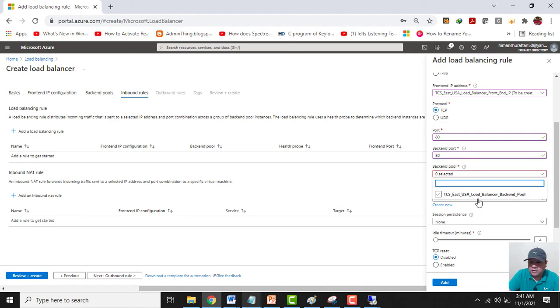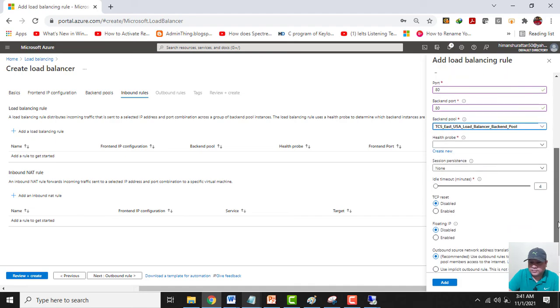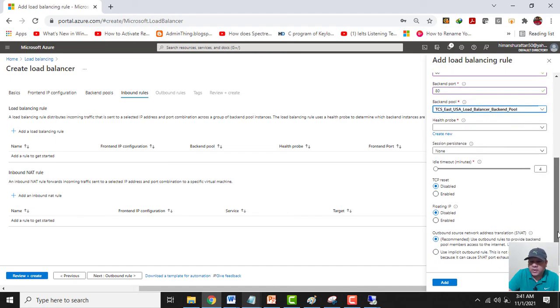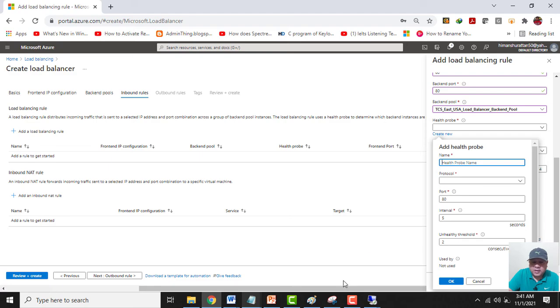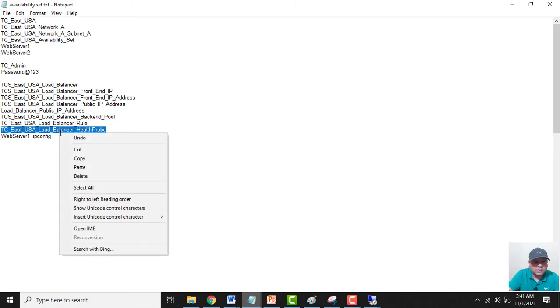In backend pool, we need to select as this. Now we need to create one health probe as well. Let's click on it. Let me give a name to the health probe. I will give it a name TC_east_USA_load_balancer_health_probe.